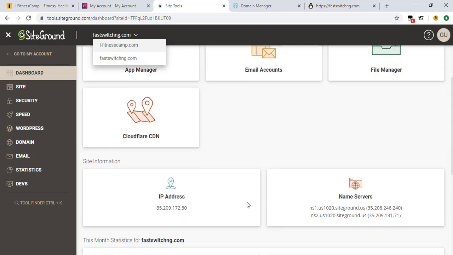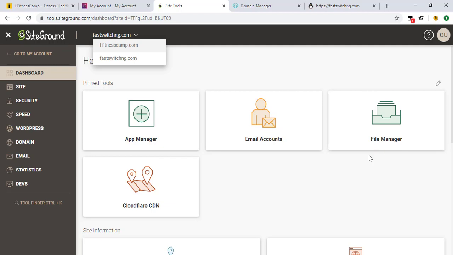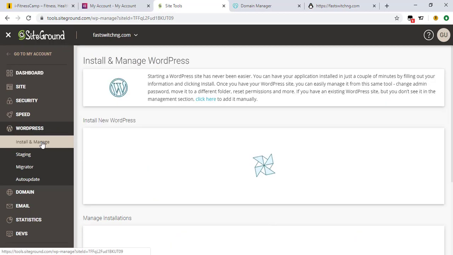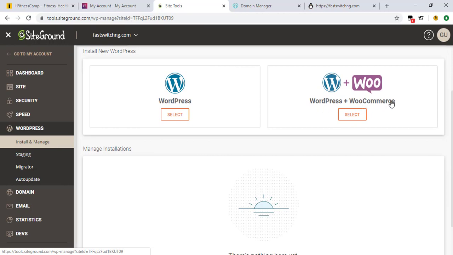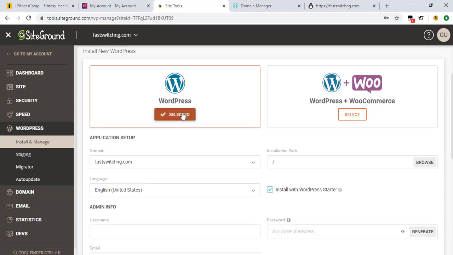So now I could install apps. I can install WordPress on this right now. So it's a WordPress option. Unlike other service providers where I have to go to the cPanel and then install WordPress, SiteGround actually makes it easy for me to install WordPress. So I'll click on WordPress, install and manage, and then there's an option for WordPress plus WooCommerce if you're building a store and you want to skip that process of actually installing the WooCommerce plugin. This is the same thing, so I'll click on this.